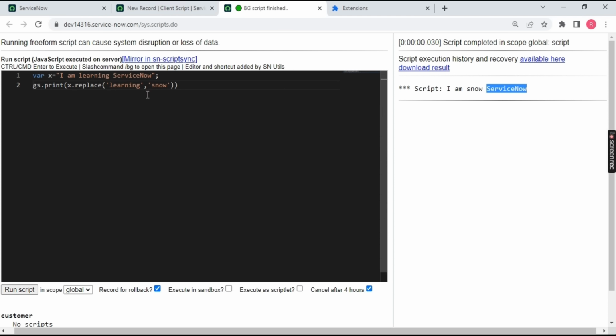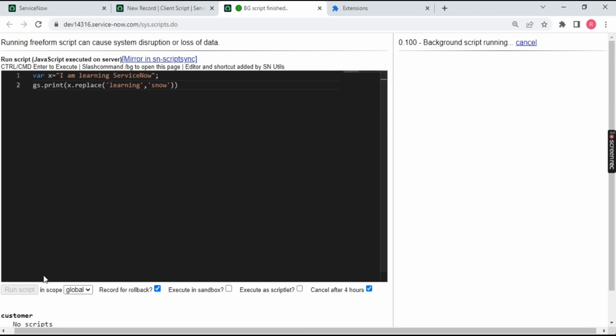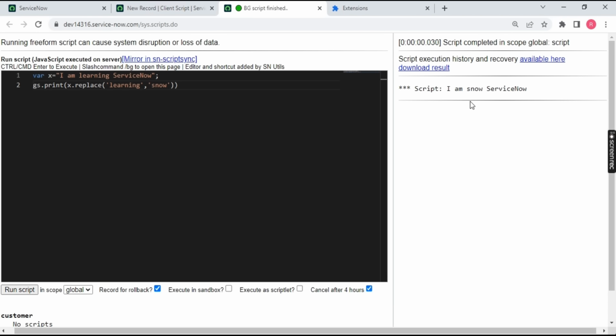See, it got replaced. What will happen if I give a capital LEARNING, guys? Will it work? Let's do that. Run. No, guys, it won't work. So ServiceNow replace is case sensitive. Whatever the exact word you are using, try that to replace it. Then only it will be replaced, else it won't be replaced.